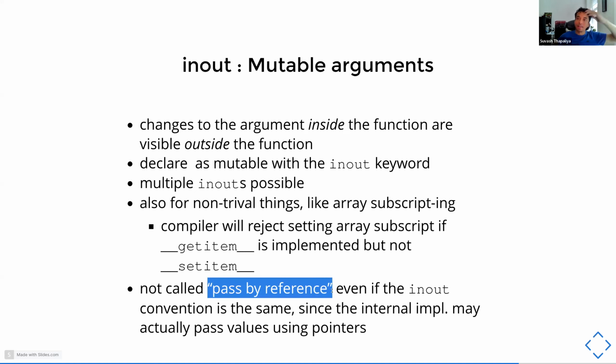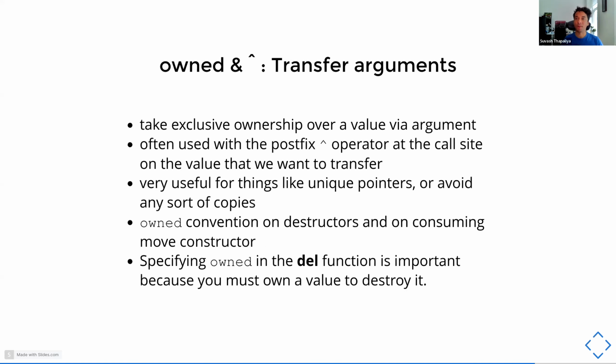In languages like C, this used to be called pass by reference, because literally the same reference would have been pointed to and you would update. It is not called pass by reference in the documentation here, because the compiler under the hood may actually pass values using pointers. At this point, that is all the information we need. I just quickly put it here so you don't mix it up with the idea of pass by reference. It's not the same as pass by reference, but it's not super important either. What matters is that we can update things inside and it will reflect outside. The final thing is owned.